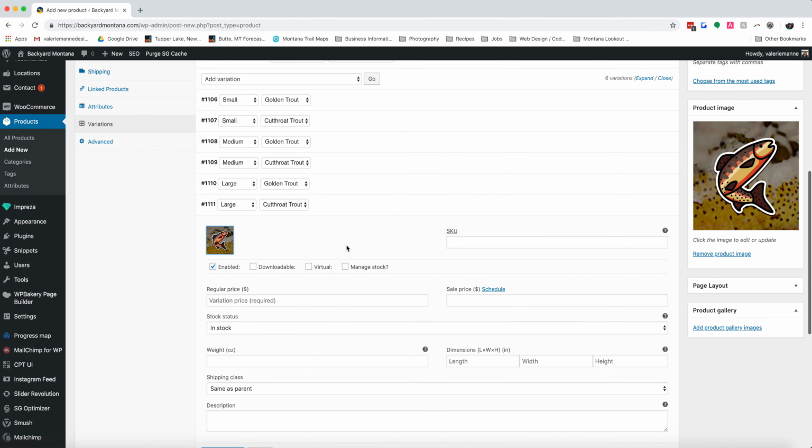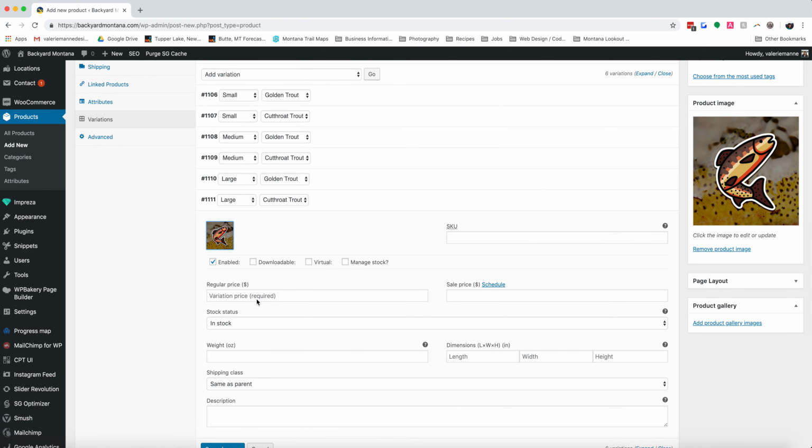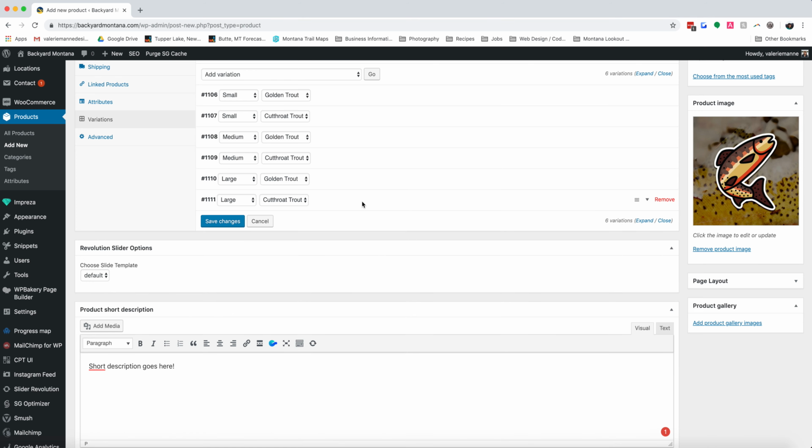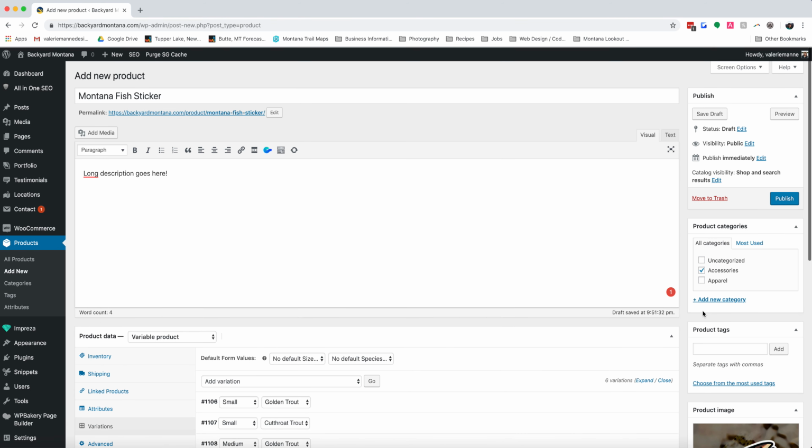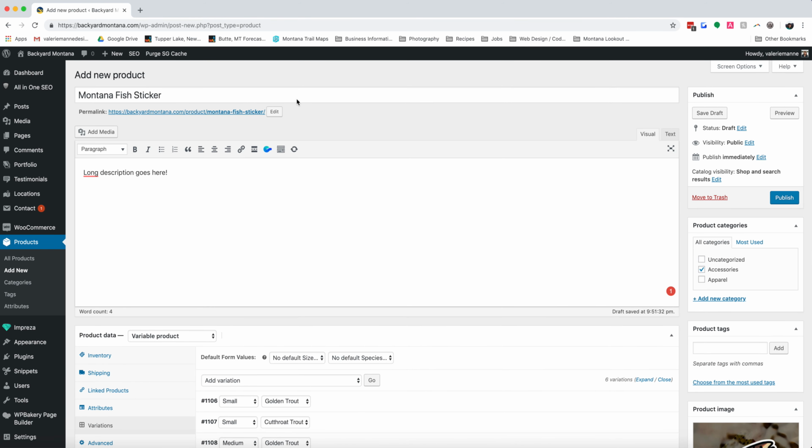Now, if your variations have different pricing, obviously this is where you would enter that. If you want to manage stock at such a specific level, you can manage that here. Same for the shipping, mostly for the dynamic rates. So most of it's optional. It depends how you want to manage your store. So all that's really necessary is the pricing. So I'm going to save that. And we've entered all of our info. So I'm going to click on publish.